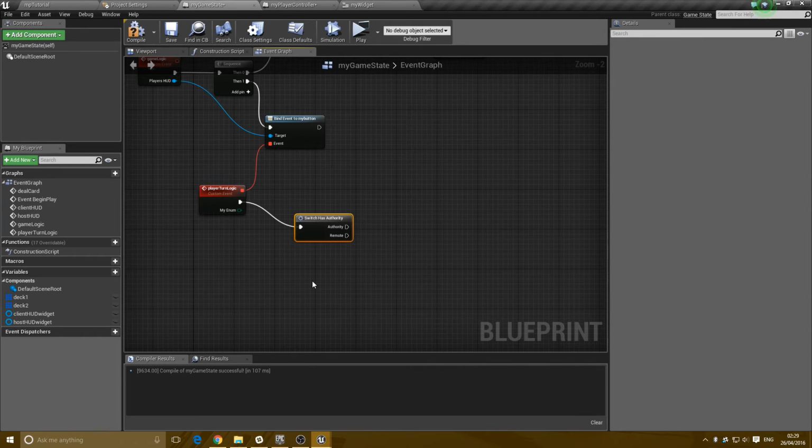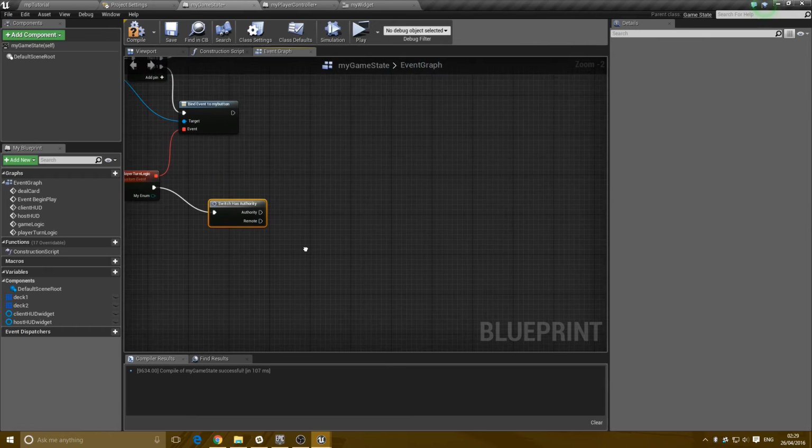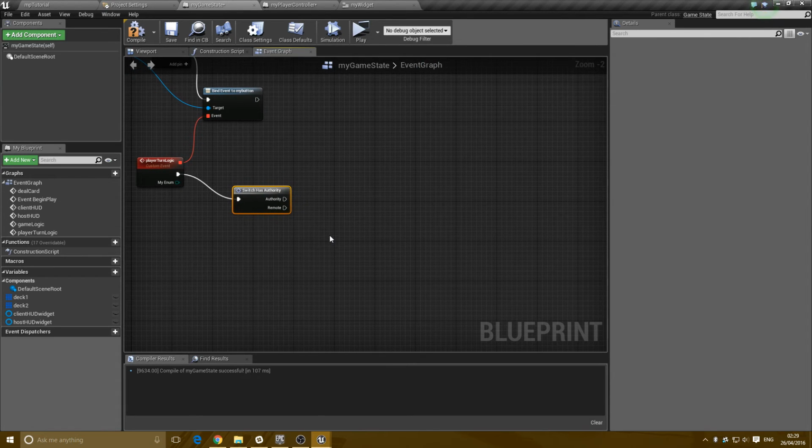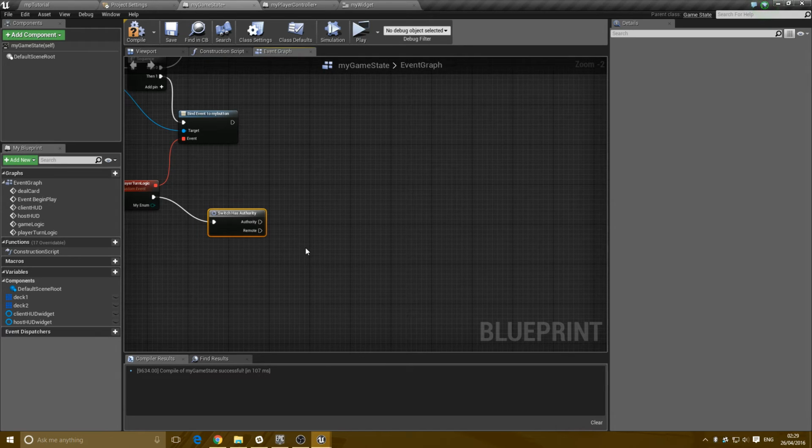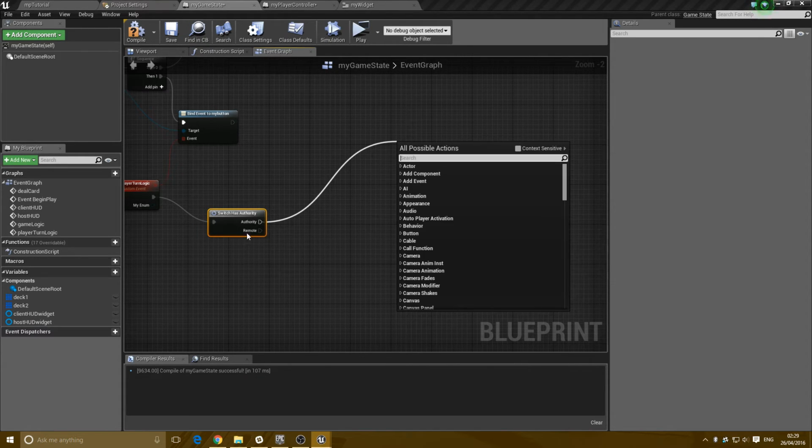So we are now going to differentiate between client and host by searching for the switch has authority node. Okay, so this is where multiplayer game logic gets cool, because what we want to do here is have a look at this bit of the code the server is going to run, and only the server can run this.